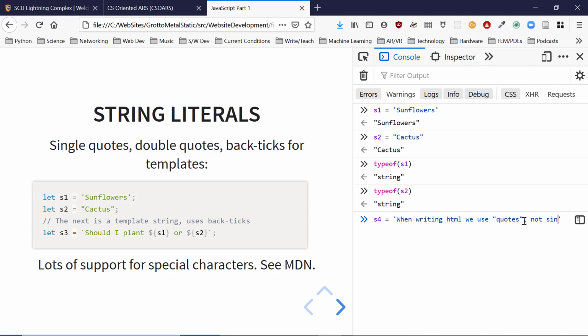Not single quotes. Well, this should error, or will it? We can have a single quoted string and use double quotes within it without bothering to what we call escape it. Okay? JavaScript is nice to us that way.